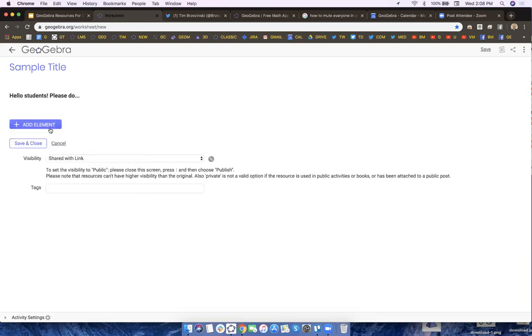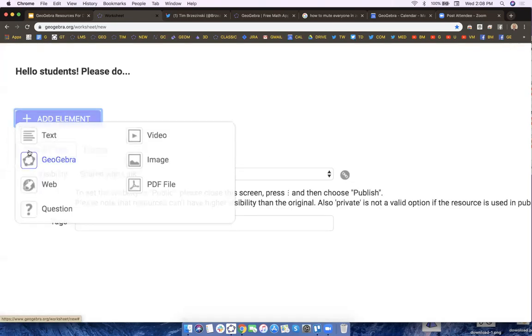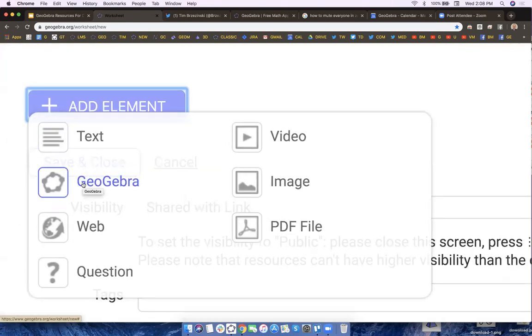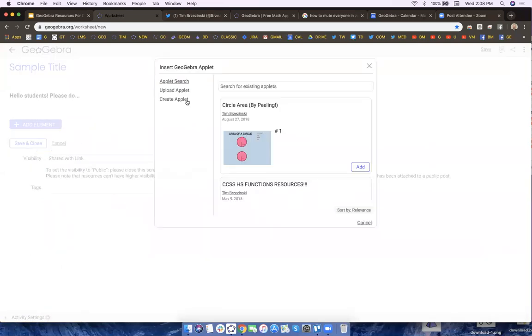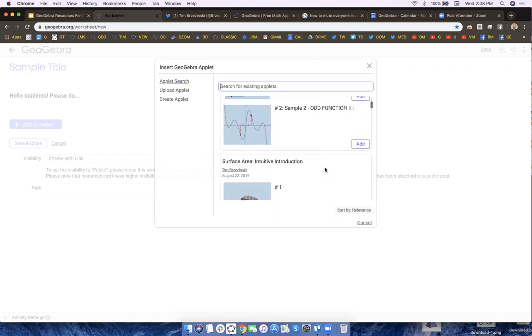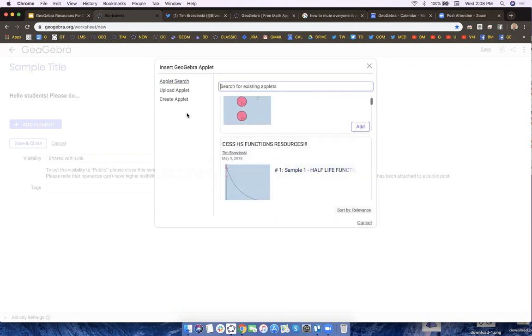But what we're going to do now, we go to add element. Let's go to where it says GeoGebra. We want students to interact with the content that they're learning and discovering. So why not have a GeoGebra applet embedded within? So I go to GeoGebra. Now I could do one of 3 things. I could search for something that exists already. Many of you might see my area to circle one come up, or just, again, I'm logged in as me, so I think my stuff kind of comes up.